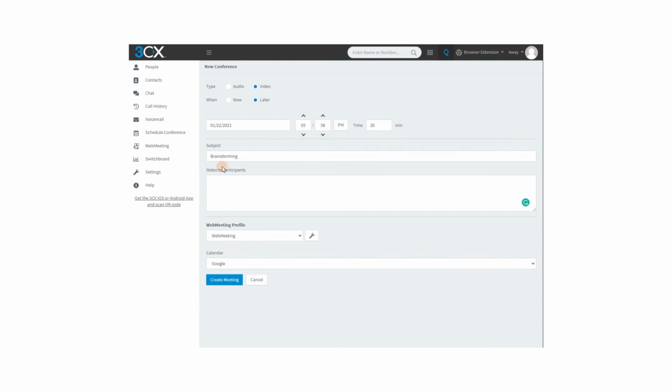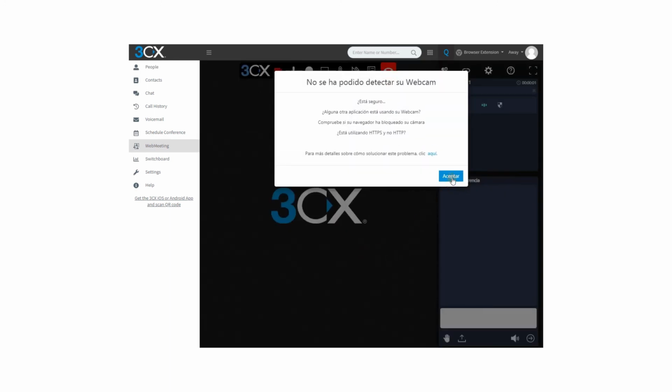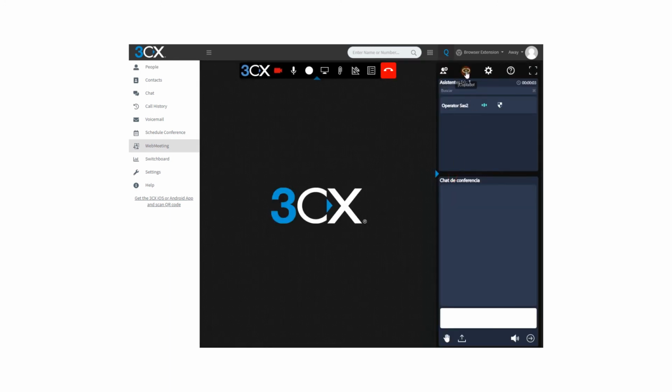To create and join the web meeting, just click on the Web Meeting option on the left menu, and click Join Now. Then, you can share the link to other people by clicking here to get the URL. Whenever a person gets a message with the URL, it will allow that person to join the web meeting.